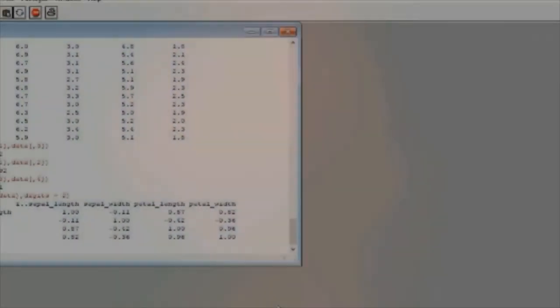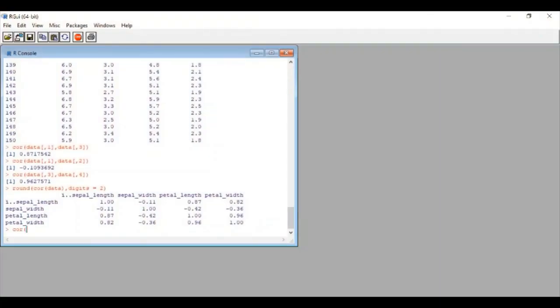You can clearly see the matrices. So here we are able to see that sepal length is related with sepal width with a value of minus 0.11, negatively related. Even sepal width and petal length are negatively related, with a value of minus 0.042. So this is how we calculate correlation between all those quantitative variable pairs.